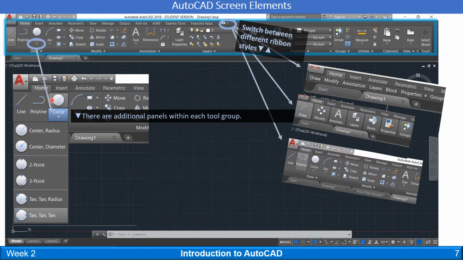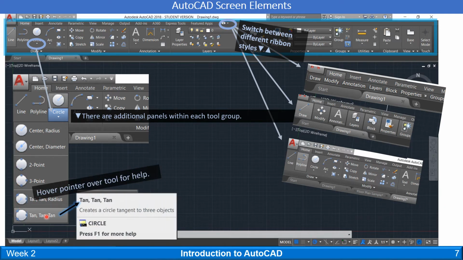So if I click underneath the circle, it's going to bring up all these different options for different ways to make a circle. And then if I hover my cursor over one of these options, and you have to just leave it there and be patient for a little bit. So just leave your cursor there and it'll pop up with a little explanation of what this option is trying to do.